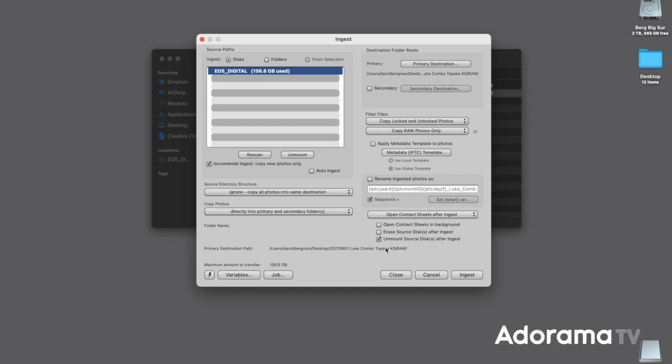I do have it set so it unmounts the disk after it's done. That way it just ejects from the computer, and then I can physically take it out and not have to worry about causing some corruption by doing that. So let's go ahead and hit ingest.